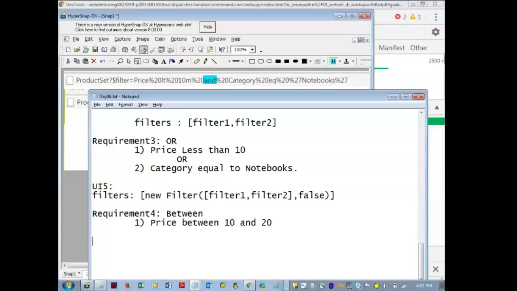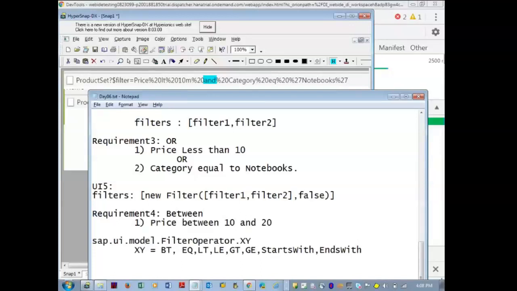There is a control which we can use, FilterOperator dot XY. It has between, equal, less than or equal to, greater than or equal to, starts with, ends with. That also belongs to sap.ui.model.Filter. You can make use of that.